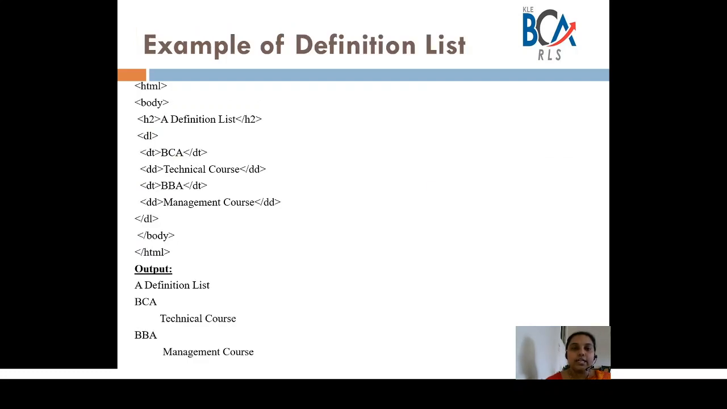Now we will see one example on definition list. We can see the slide depicts a simple example of a definition list. We have defined two terms, BCA and BBA, along with their definition. So we have started with the HTML as a root element, included the body tag, given the heading as a definition list. The DL tag is going to inform the browser that it is going to start with the definition list. The DT tag stands for definition term.